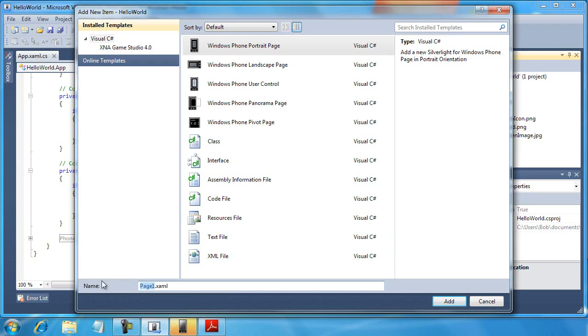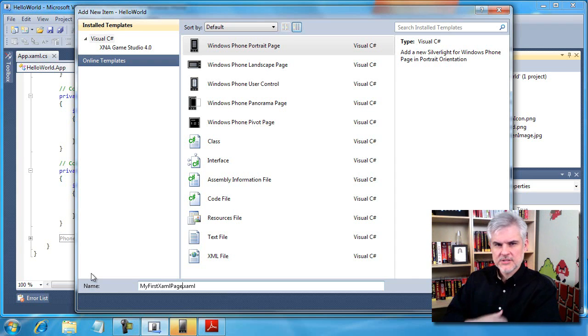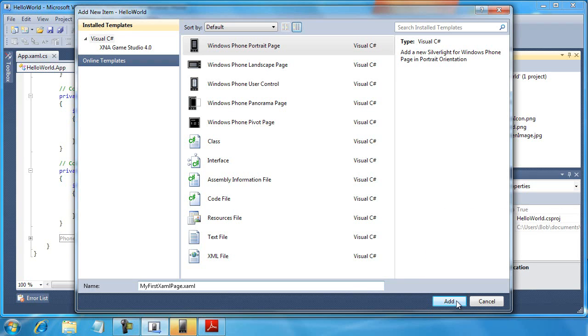And I want to rename this, so I'm going to highlight everything before the file extension, before the .xaml. I'm going to hit the delete key on my keyboard. I'm going to rename this My First XAML Page. Try to make sure to name it closely to what I've named it so that you don't have any issues a little bit later on when you're looking at your code and it's different from mine. This would be the easiest way to alleviate that possibility up front. Then we're going to click the Add button.